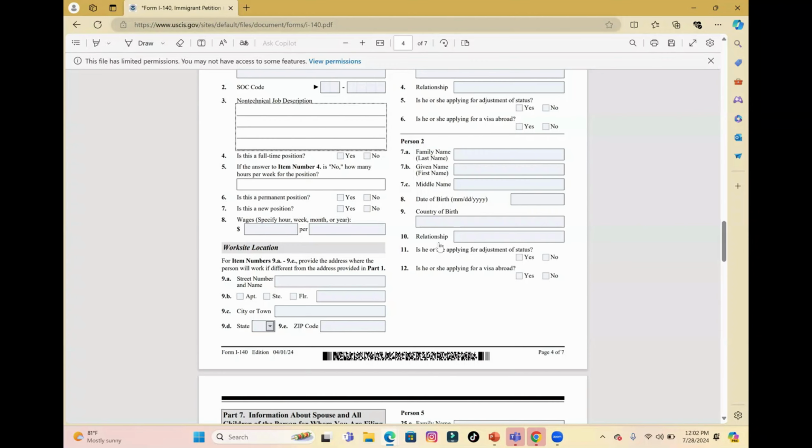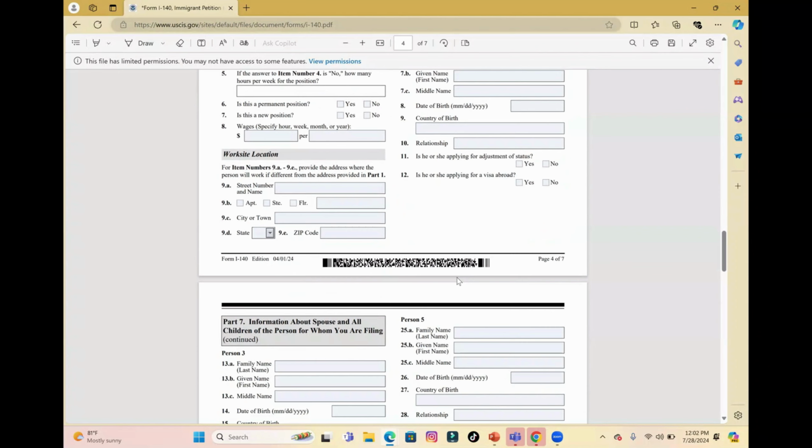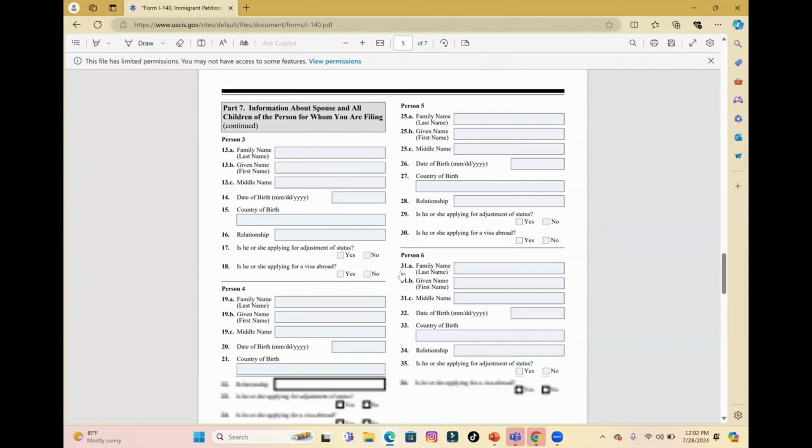Because, for example, if you live in the US, you'll be adjusting your status, or if you live outside of the US, you'll be doing consular processing. It is important to capture all of your dependents that would be coming with you if you are outside the US to the US, or who will be adjusting their status here in the US. So it should be comprehensive, and don't forget to leave anybody out if it is not necessary. Let's talk about part 8.